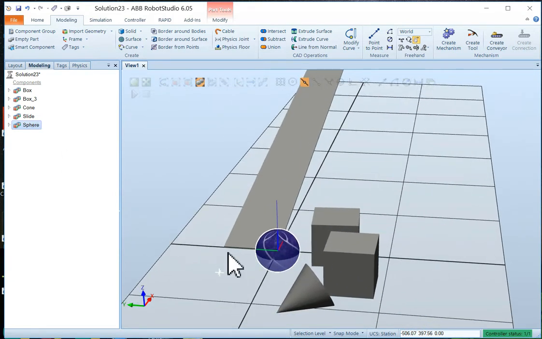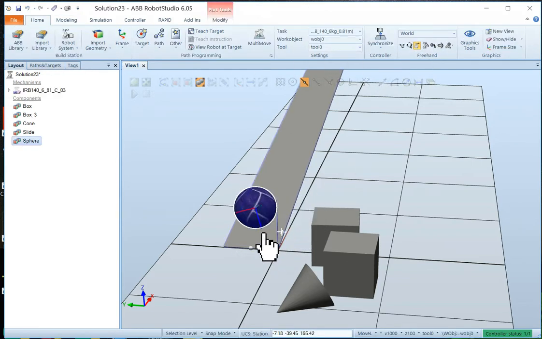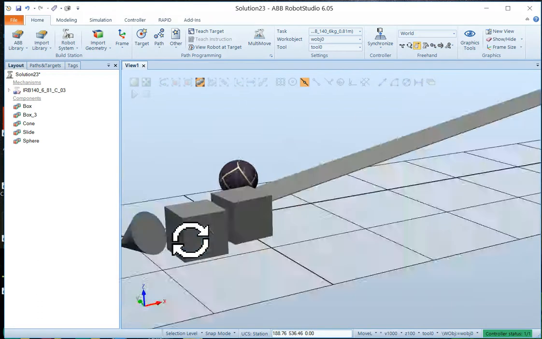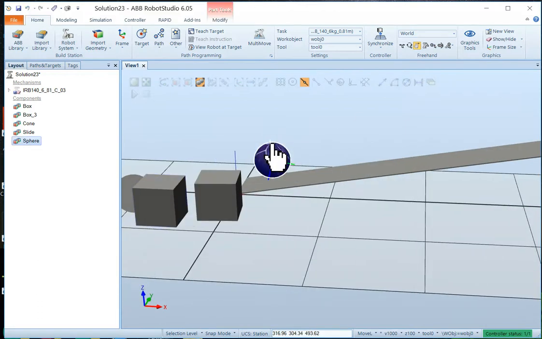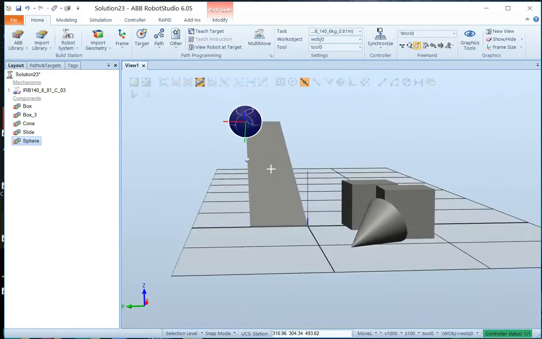And we should be able to, if it's physics enabled, go back to home, and now we have our freehand drag. So let me just drag the sphere over. And let's see now, it looks like it's just about ready to go up that ramp. I'm going to drag it up to the top of the ramp here. Are we still on the ramp? Okay, I'm going to put it over a bit. There we go, like that.